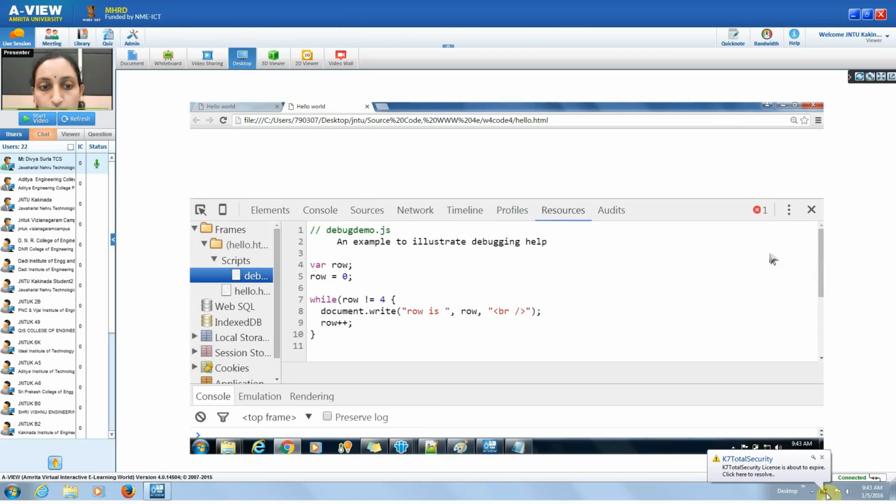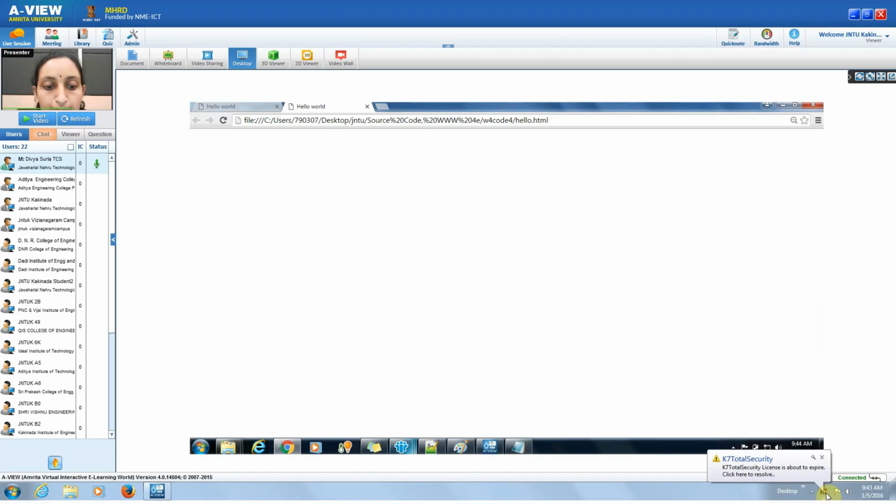Click on the debug demo.js. Now you have gone through the program. Observe it. Declaration of row is proper, initialization is also proper. Now coming to this line, while, you have opened the brace, row not equal to 4. So where is your closing brace here? That is missing. So that is when you got the unexpected identifier. You need to identify that this is the error. Now go back to your program.